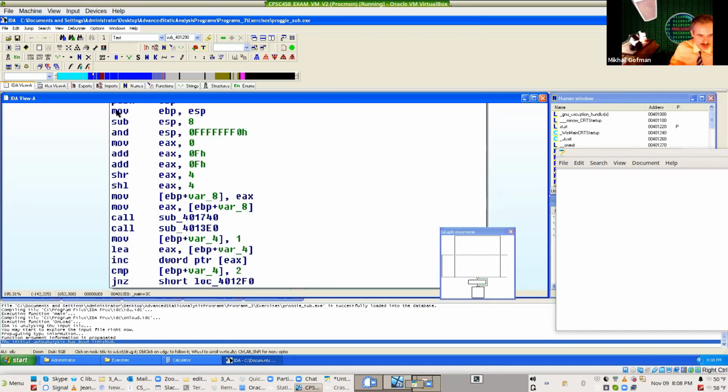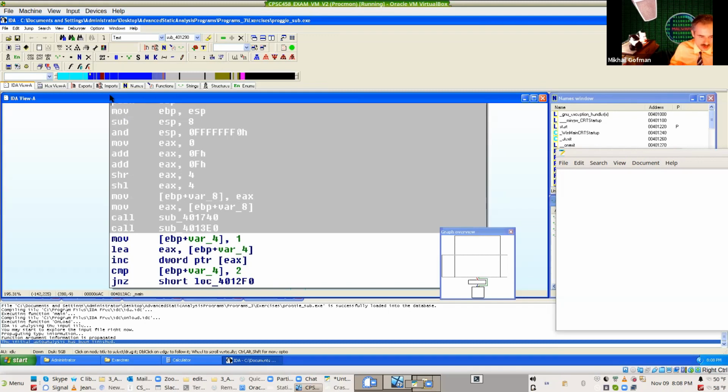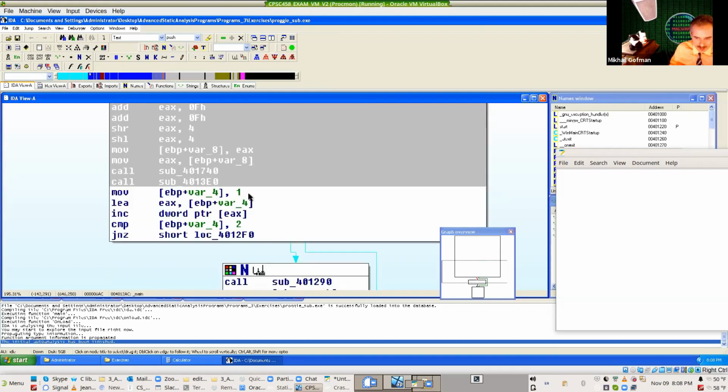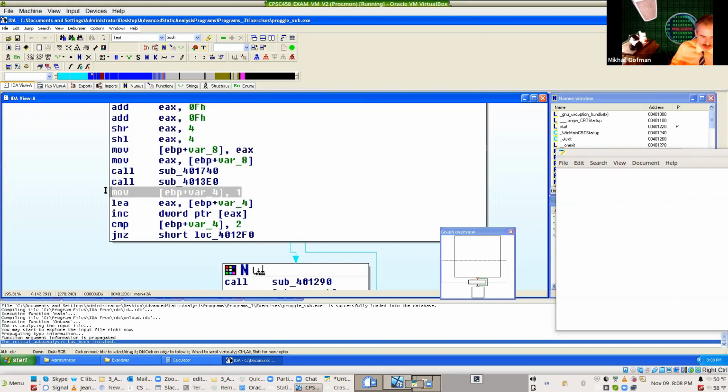So once again, we will ignore all of this. This is just the stack setup. And what's going on here? So we know we have variable var4, right? So we have var4 equals 1. Yep, very good, Joseph. And then what are we doing right here?